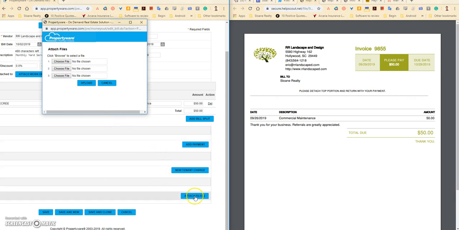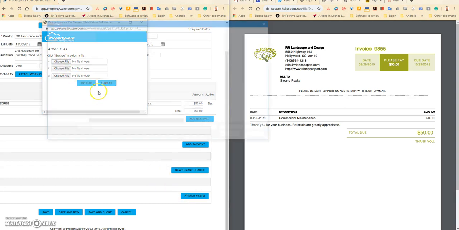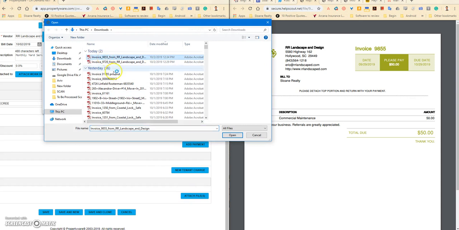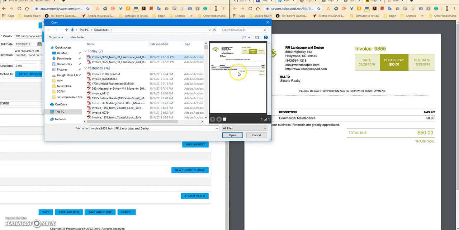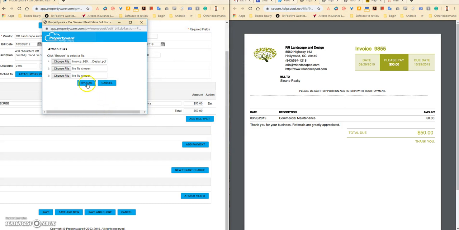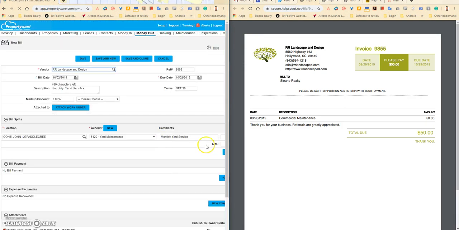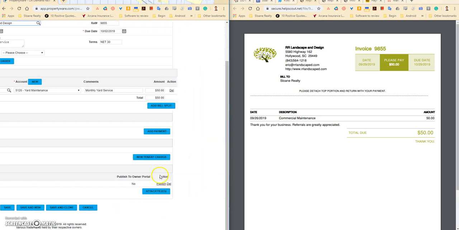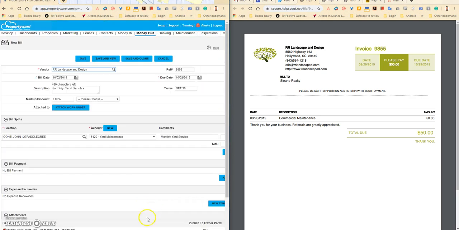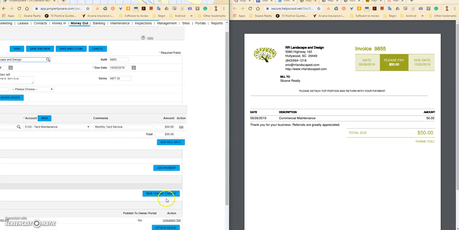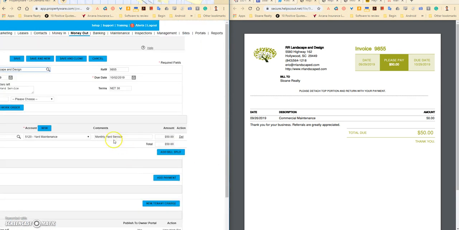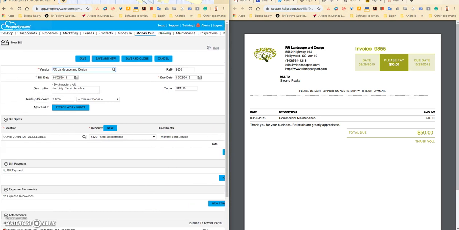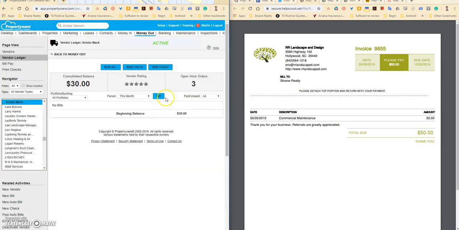So I'm going to go here to Attach Files. I'm going to choose a file. I'm going to come up to this top one. You'll see it pop up here, if you have it set up this way. I'm going to hit Open, Upload. The next step you have to do is come back here down to the bottom and hit Publish. This way the owner can see the bill when they go and look at their portal. So that should say yes. Once that has been done, you can hit Save and you are done with them.